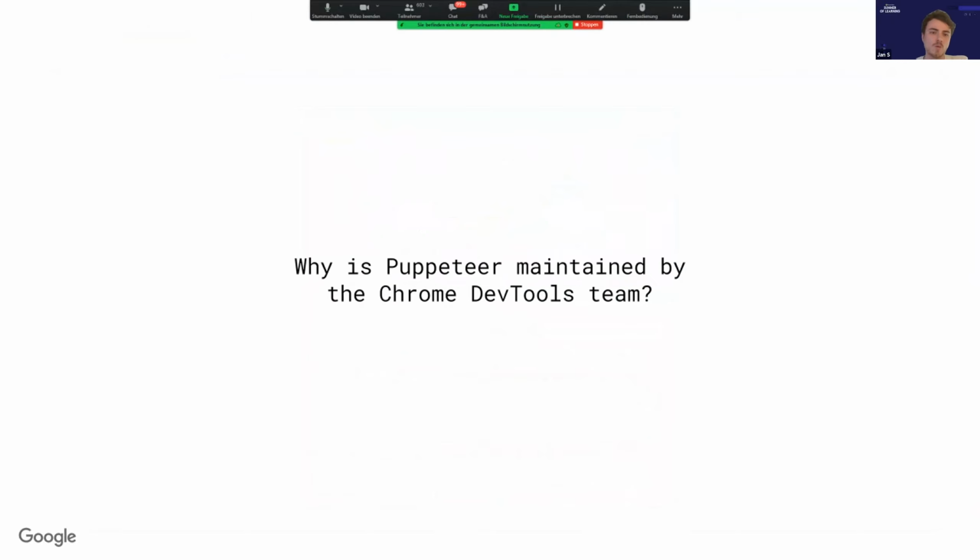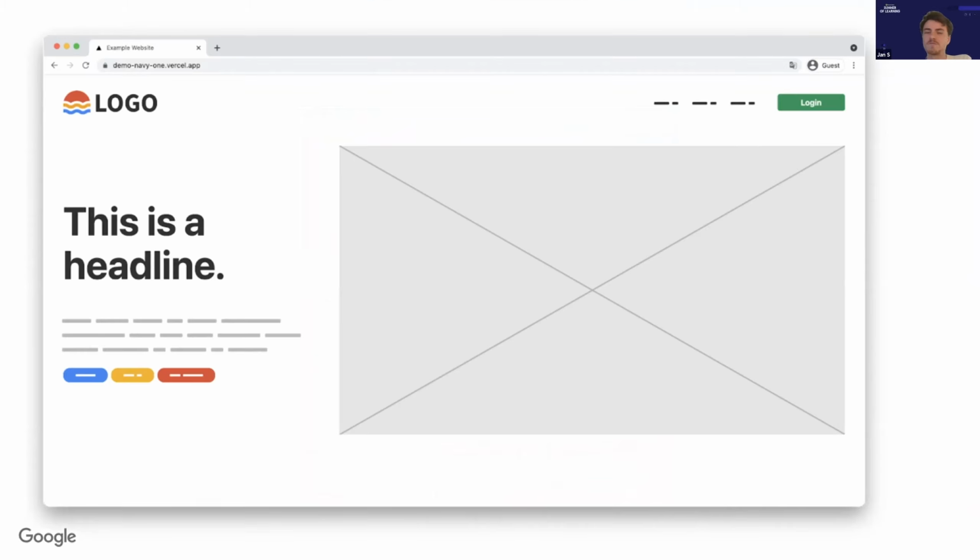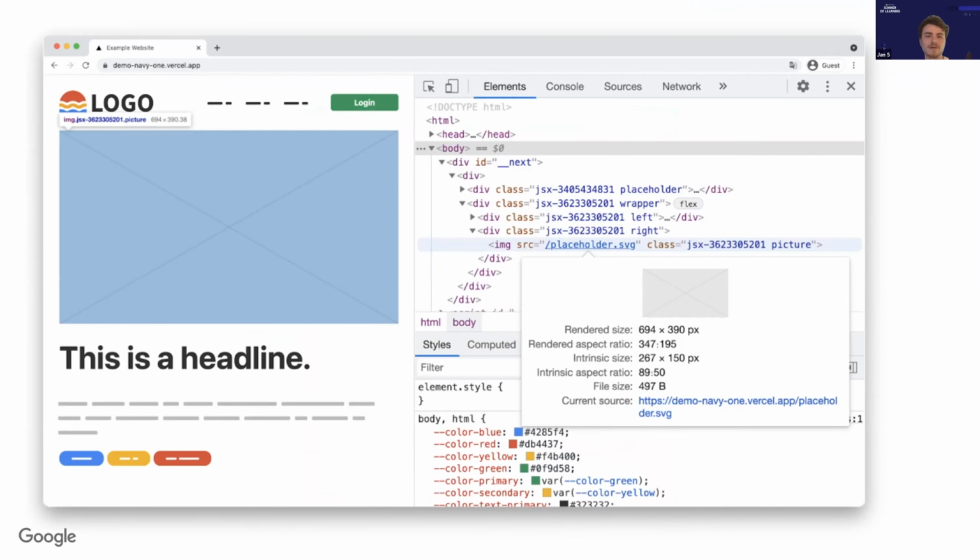So why is Puppeteer maintained by the Chrome DevTools team? In order to explain that, I prepared a very simple website just for demo purposes. And it's nothing fancy, it's just a very simple Next.js app, and it's written in React. It's full of placeholders because the content is not that important after all for this presentation. And for all of you who are web developers, this is probably a very familiar view.